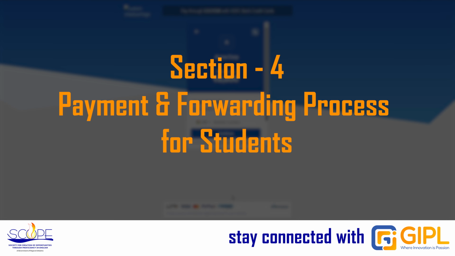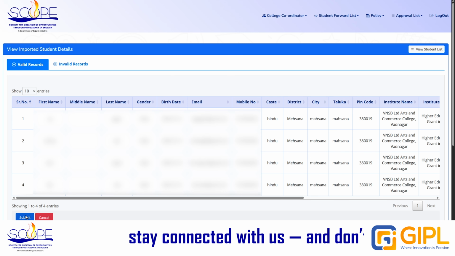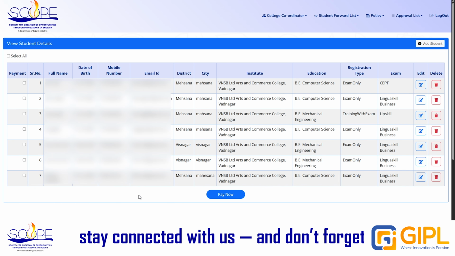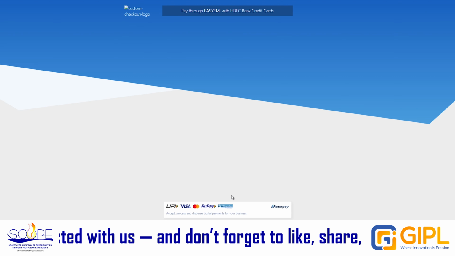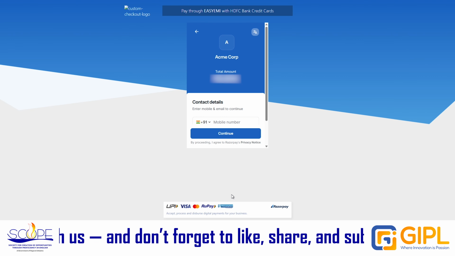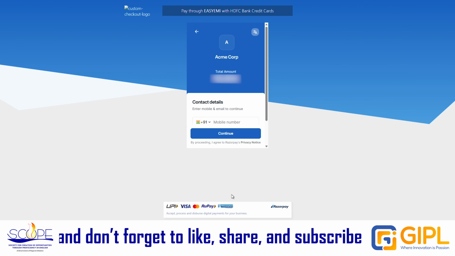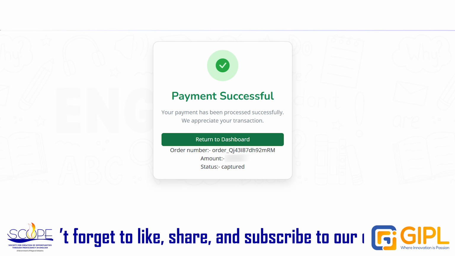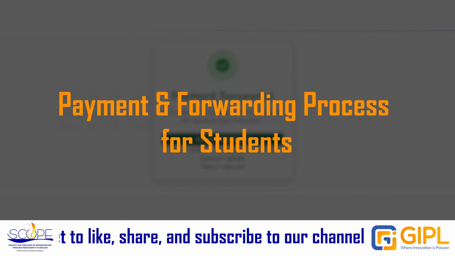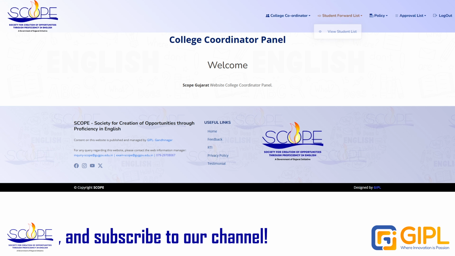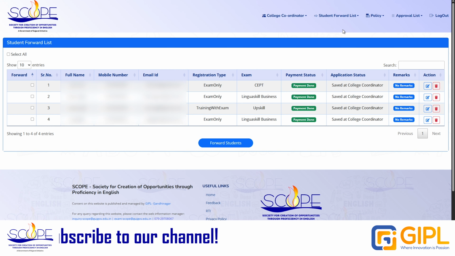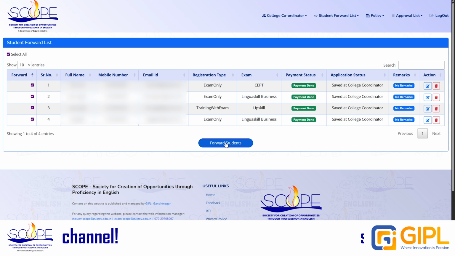Section 4. Payment and forwarding process for students. After successful validation, you'll see the list of students. Select the students you want to pay for and click Pay Now. Choose your preferred payment method and complete the payment process. Once the payment is successful, the next step is to forward students to admin for final processing. To do this, go to the Student Forward List section, and in this select the checkbox beside the student names and click on the Forward Students button.